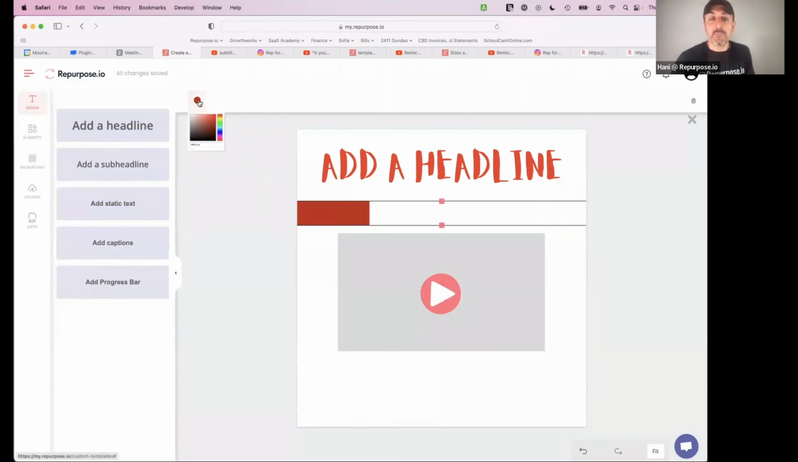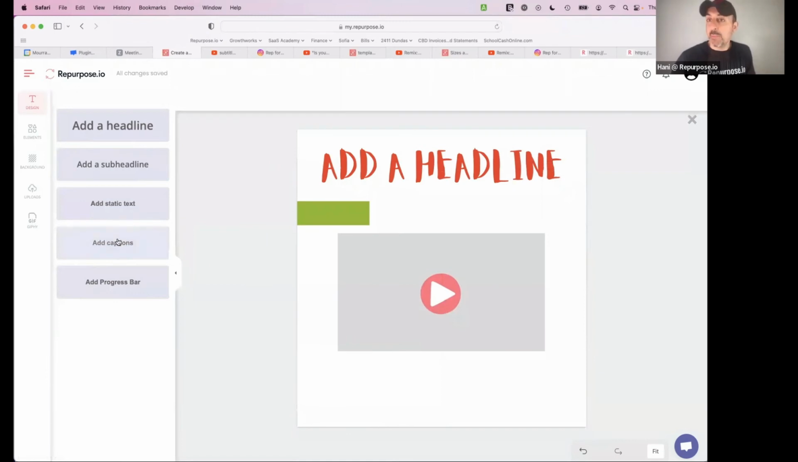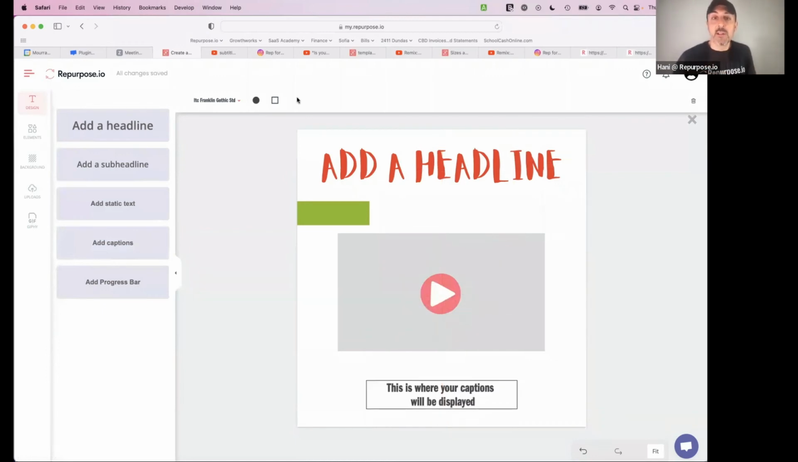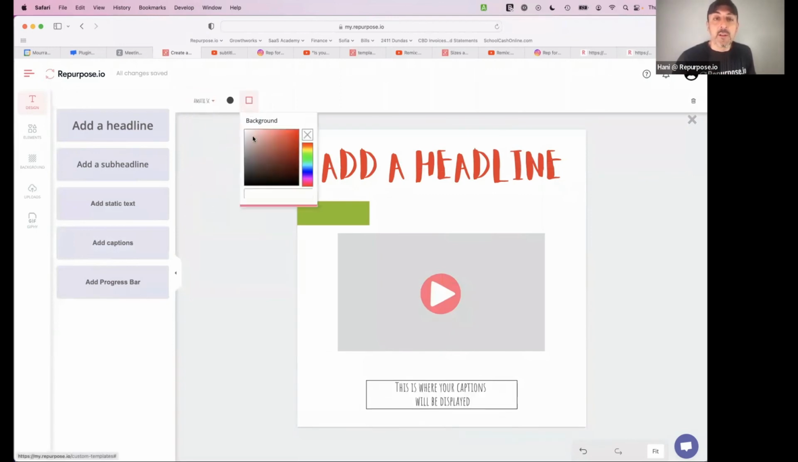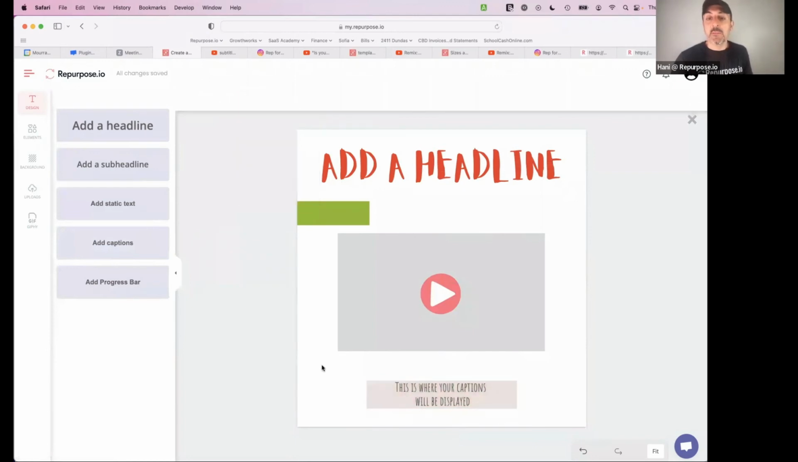Okay. If you're planning on using captions, you can add your captions and decide where they go. You can put them here, or overlay them on the video, etc. Change their fonts. Oh, that's not a nice font. Let's take that one. Add a background color to it. So you can really customize what the captions look like.